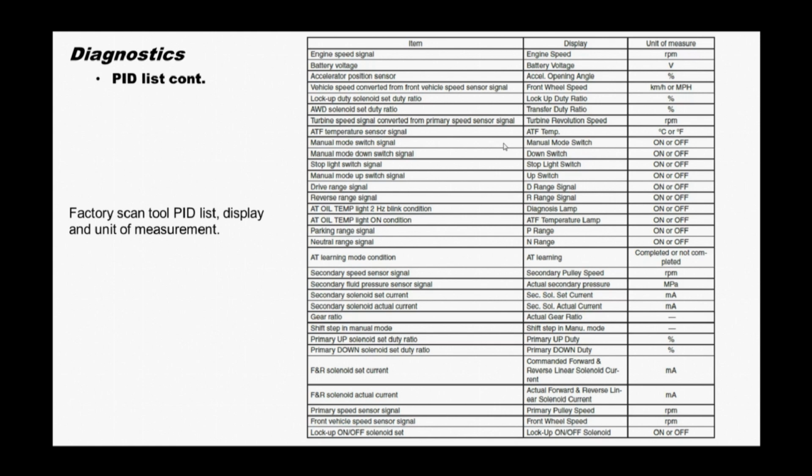Of course, always look at your secondary, your primary, and your front wheel speed sensors. Make sure they're working good also. This mainly is for your reference. I'm not going to go over each and every PID on here.